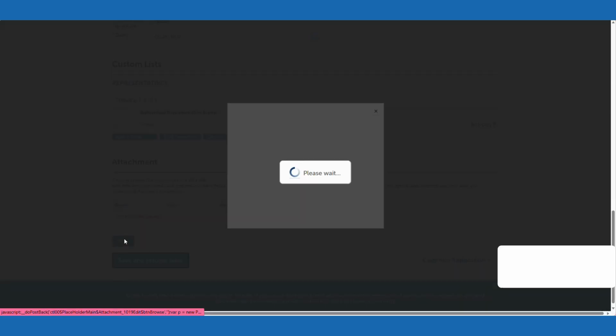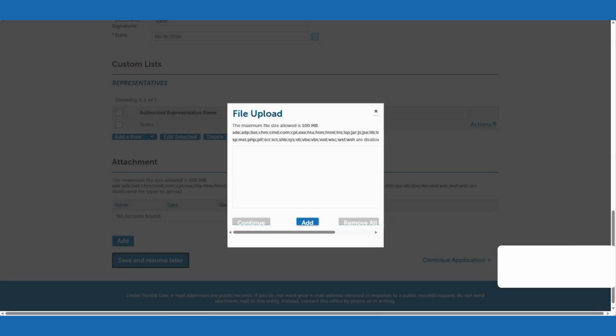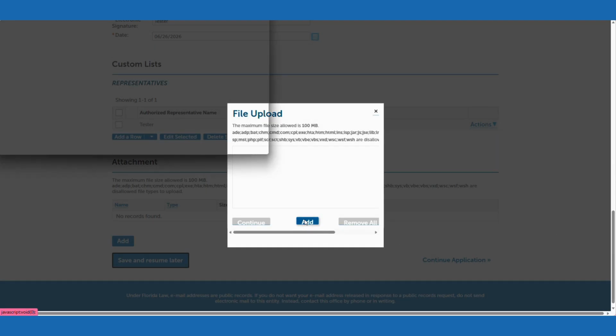Now you will click the Add button to upload your private provider license and your certificate of insurance information. Be sure you filled out all the required fields before trying to move forward.